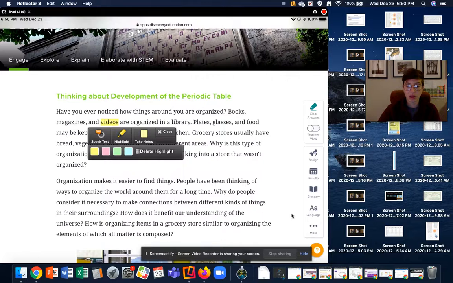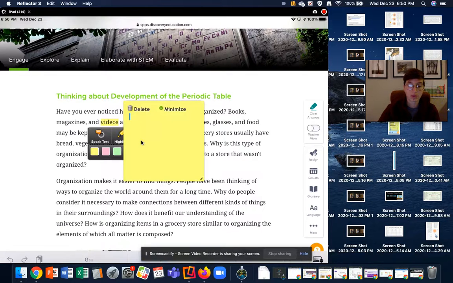You can delete the highlight then, change the color. Right? Or you can click here where it says take notes. Okay. And you're adding like a little post-it. So you want to say something about videos. Watch all videos. It doesn't really matter.